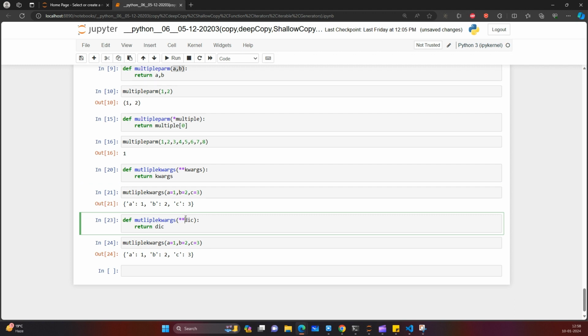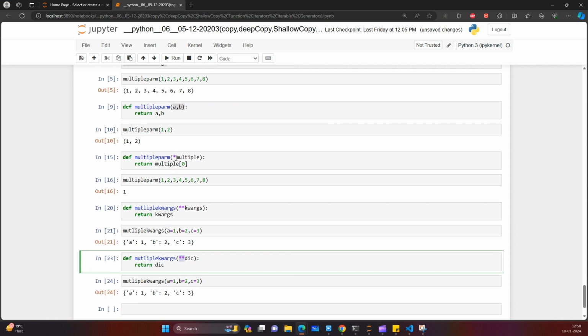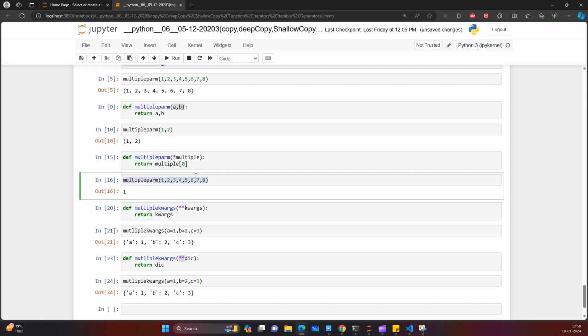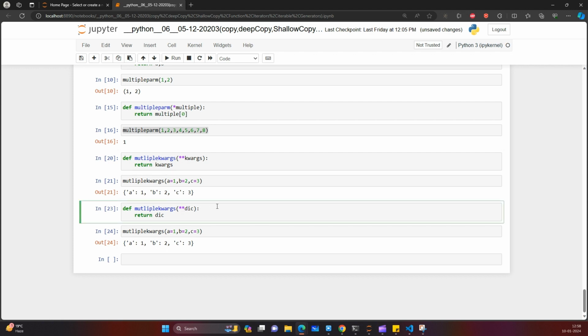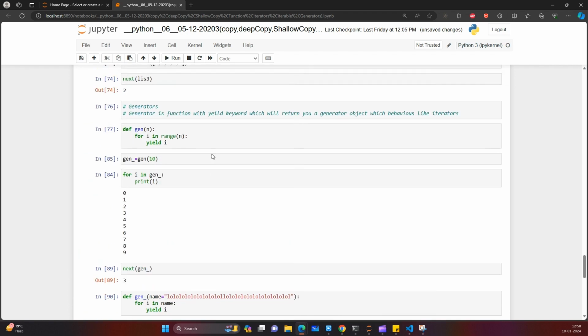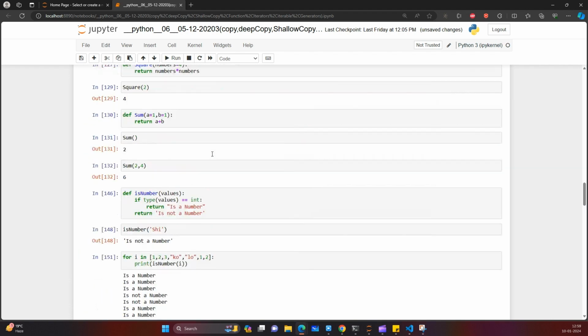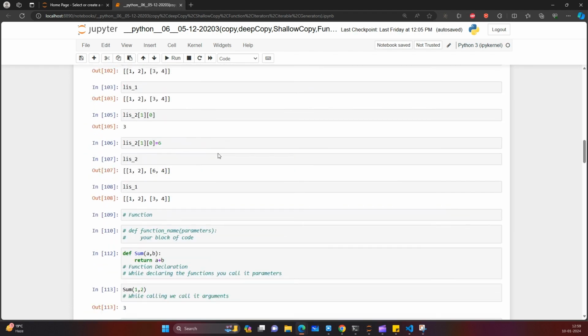So the important thing is that you have the double star here. Remember the star concept. If you define a single star, it will be args, and it will take the arguments as a tuple, as you can see here. And if you declare two stars here, then it will take key value pairs, and it will return you a dictionary. In both cases, you can give as many arguments as you want. Now the concept comes here with generators and iterators.